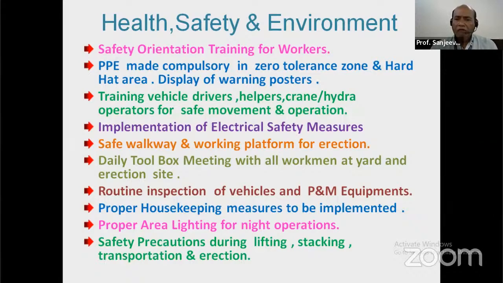Daily toolbox meeting with all workmen at yard and erection site was done. Routine inspection of vehicles and P&M equipments was also done. Proper housekeeping measures were implemented. Proper area lighting for night operations was also done. Safety precautions during lifting, stacking, transportation, and erection were taken. This was the health and safety environment that I had managed as a construction manager at the Mumbai International Airport project. So this was how the precast wall panels casting and erection was done, and the health and safety requirements that were managed at the construction site.